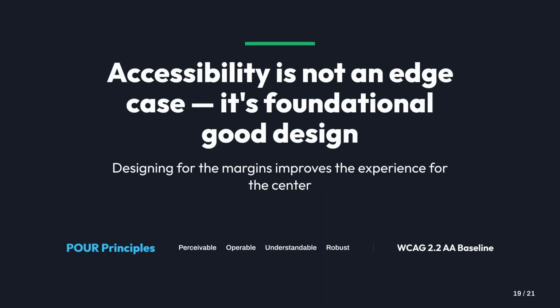Closing. Remember, accessibility is not an edge case. It's foundational good design. Designing for the margins improves the experience for the center. Keep the POUR principles and WCAG 2.2 AA as your baseline.